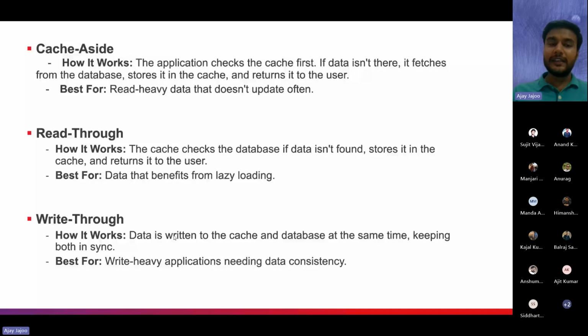Why it will store in the cache depends on the business. Let's say there was a profile, if I give an example of Instagram, that was accessed frequently. If India wins the World Cup, everyone would follow Virat Kohli, or everyone would search for Virat Kohli, something like this. So that particular profile would be stored in cache, and it would be returned to the user if anyone is accessing the Virat Kohli profile. So it is best for read-heavy data that doesn't update often.